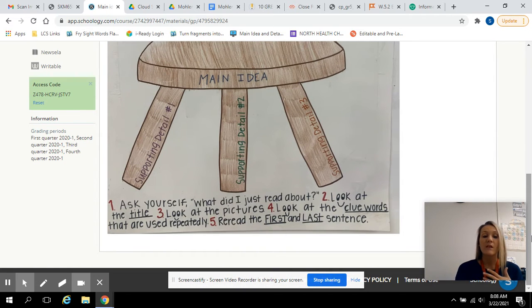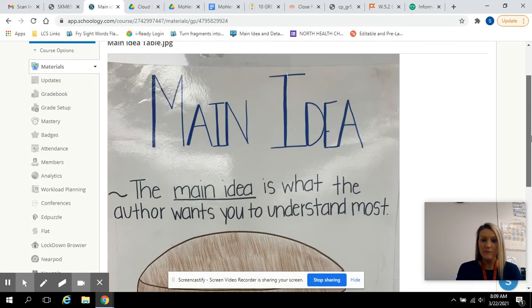Okay, so some ways to find it. Ask yourself, what did I just read about? Did I just read about dogs or did I actually read about the different breeds of dogs? Look at the title. The title could help. Look at pictures. Look at clue words that are used repeatedly. And this one is always key: reread the first and last sentence. Usually they put it in the first sentence, sometimes the last as well.